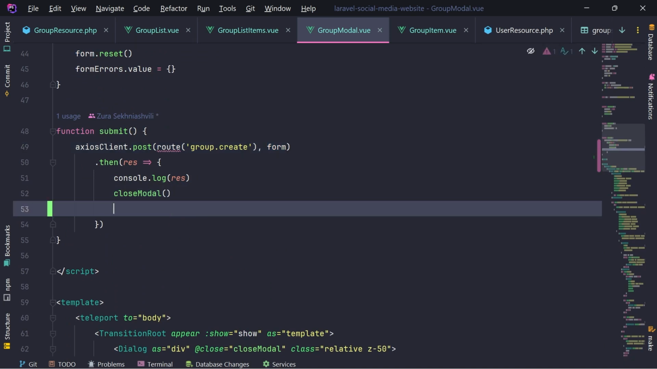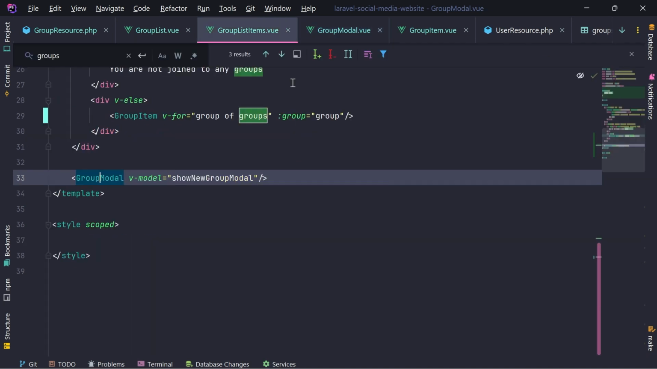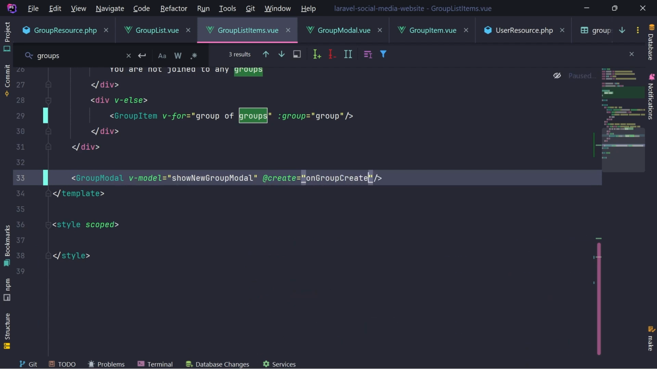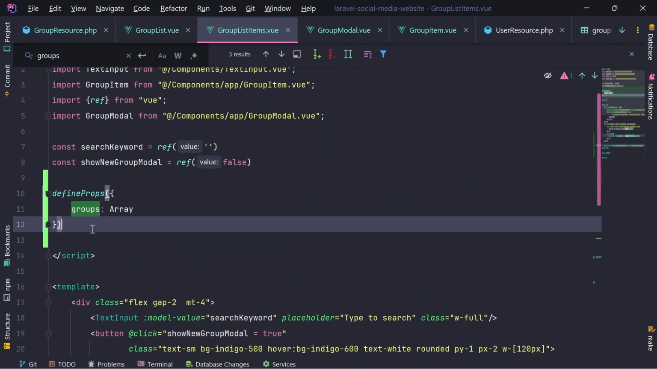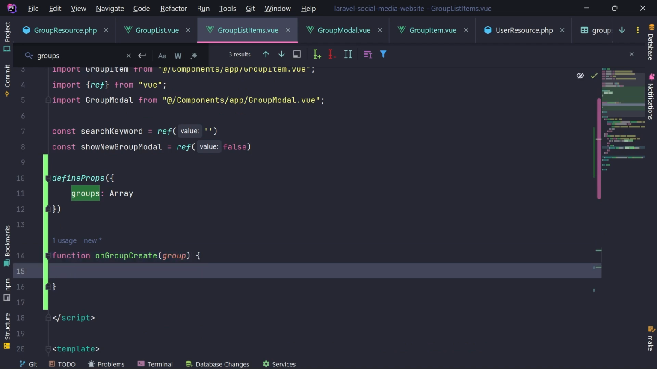Okay, when the group is created, I can emit create, and I can pass the result, which is the new group. Let's define emits here. We have emits, and let's just put a new event here, create. Then in the group list item, we are listening to create on group create. This is function. Then on group create, we accept group here, and we need to put this inside groups array.